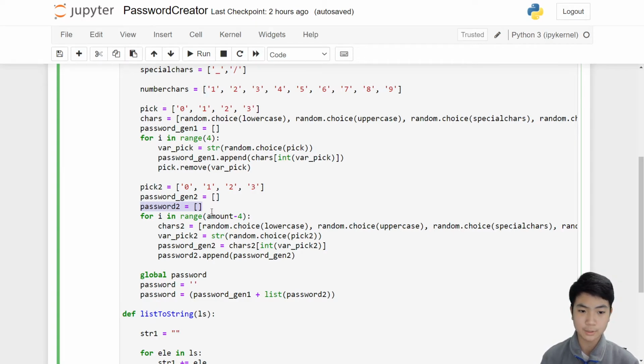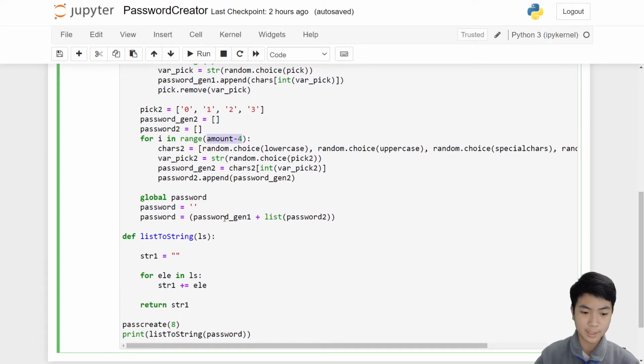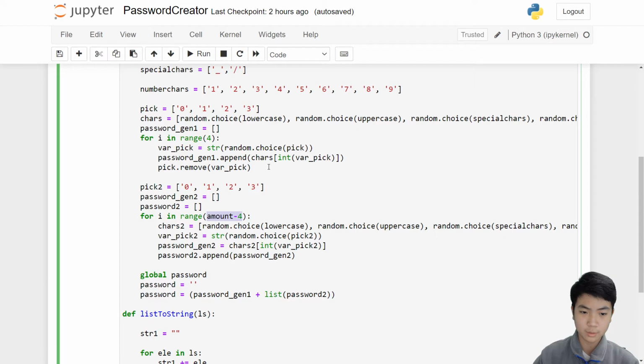This is because it's kind of different, since this is the rest of the password, so it will keep on going on for the amount that they give. So password 2 equals brackets. We're declaring an empty list. For i in range amount minus 4, this amount is what they insert, right? So pretend they put in 50, minus 4 is to subtract these 4 that already went.